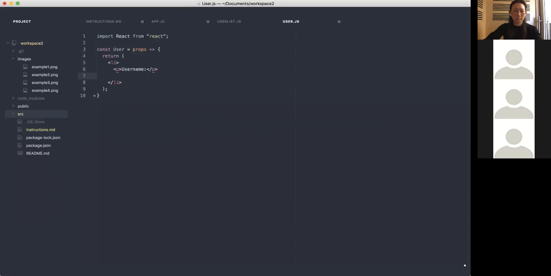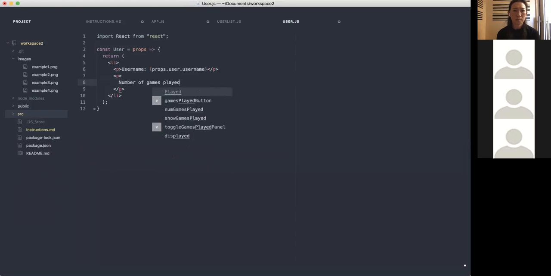Okay. What else can we render? Oh, inside that username, we can render, well, the username. Okay. And let's create another p tag. Let's show number of games played. And let me do something kind of hacky over here. Let me give myself a space to interpolate that.